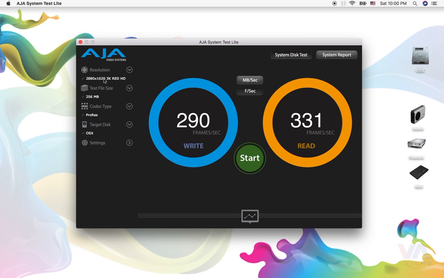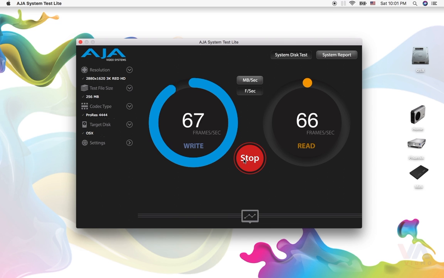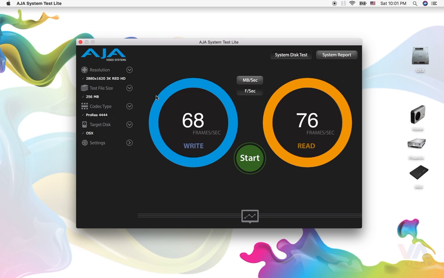Let's say I'm going to work on a 3K RED project and the codec will be ProRes 444. So now because the frame is a lot larger and the codec is much heavier, I get fewer frames per second. Now, I'm not talking about layering footage on top of each other. I'm not talking about effects. I'm just talking about bare bone editing. Now, let's run more tests on other hard disks.